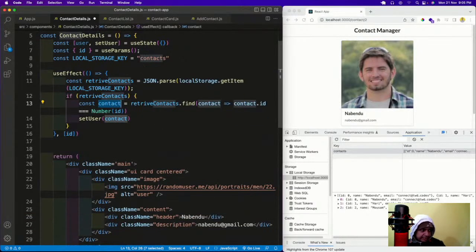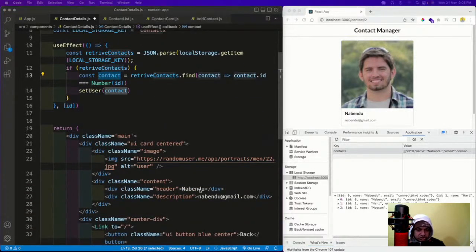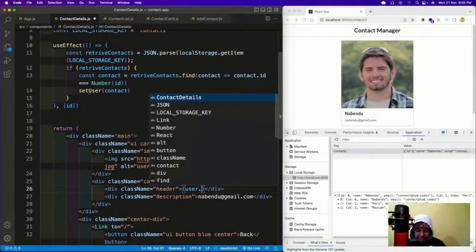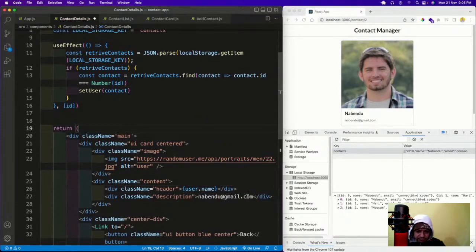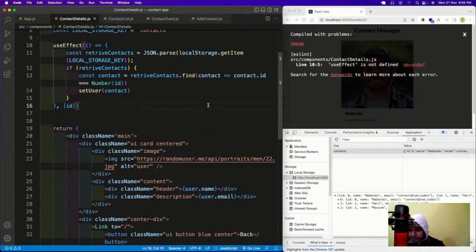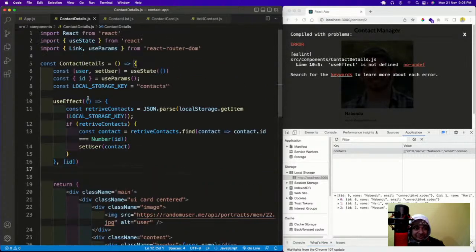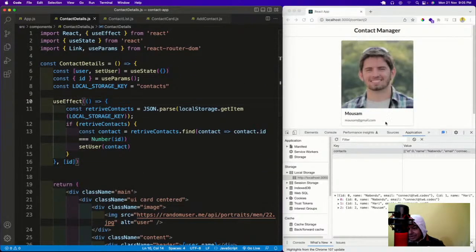Now I have got the data. I have to come here and show the real data, like user.name and user.email. I'll save it. Okay, useEffect is not defined, so I have to import it. useEffect, save it. Now see, exact Mosam is coming. It is taking this 2 and getting this data.